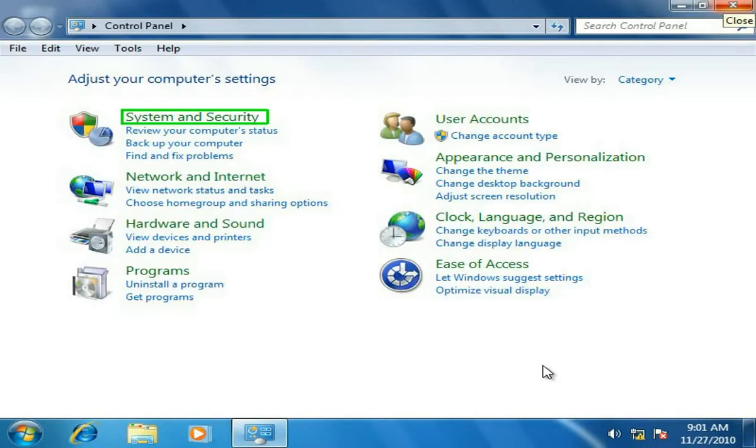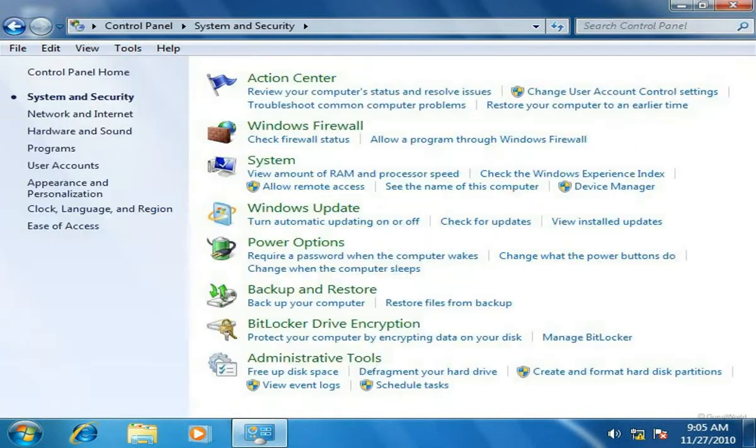Click the blinking System and Security to open System and Security category. You can see 8 tools in this category. You will study each and every tool one by one.